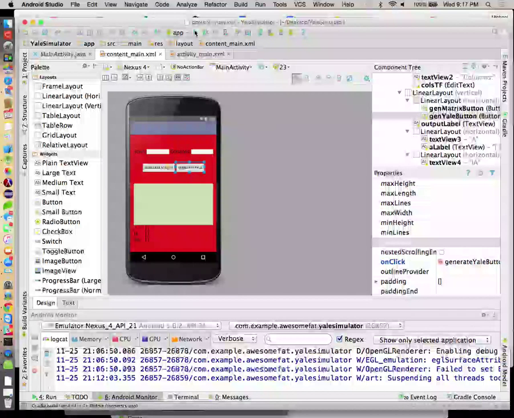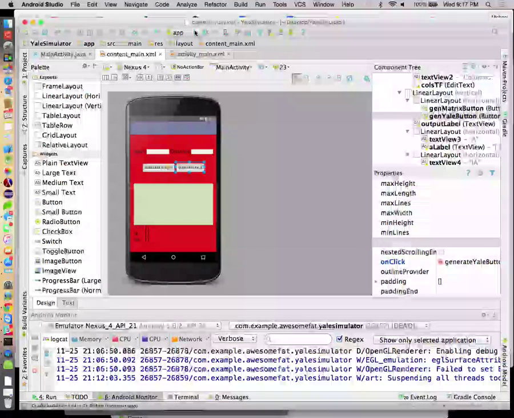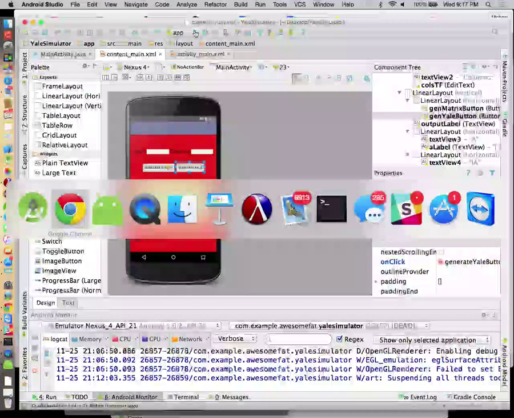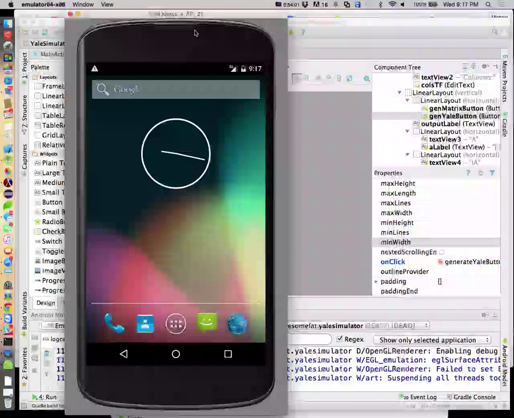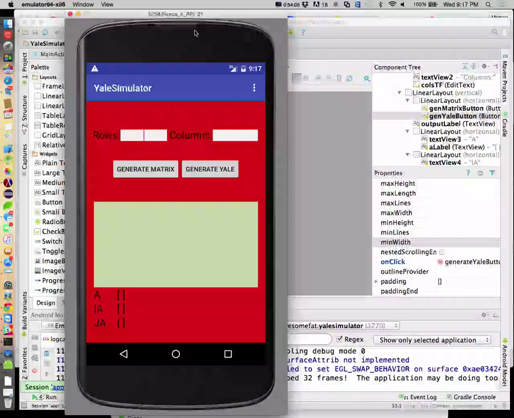I mean, this could be a top-selling app. I mean, haven't you ever just sat around saying, you know, I wonder what the Yale algorithm would look like for this particular matrix? Not even this one, actually a random matrix.